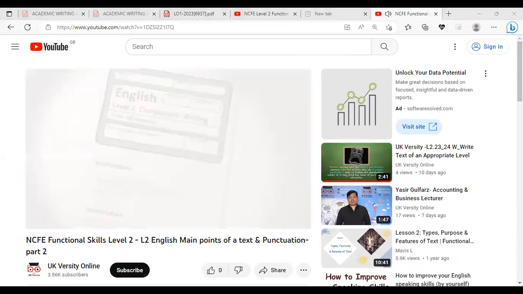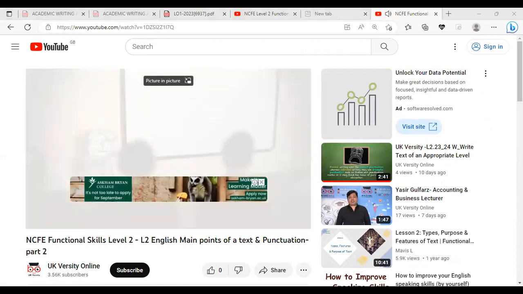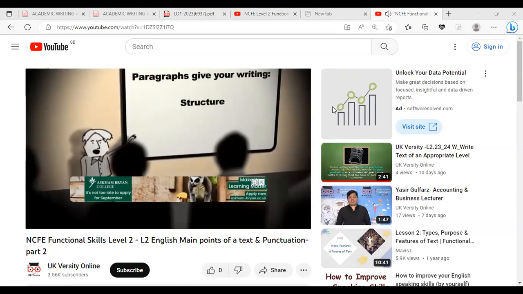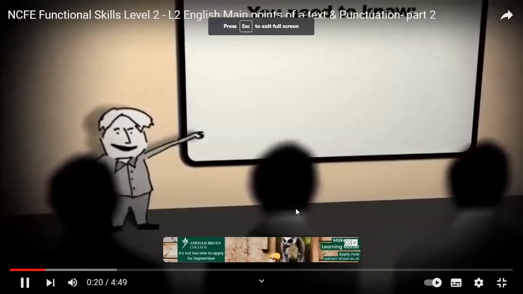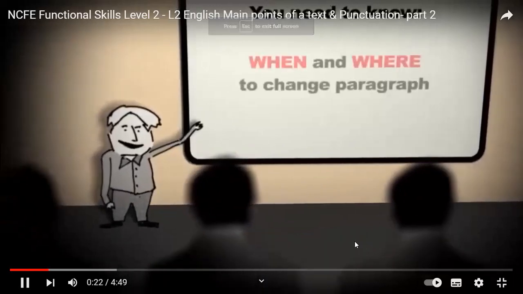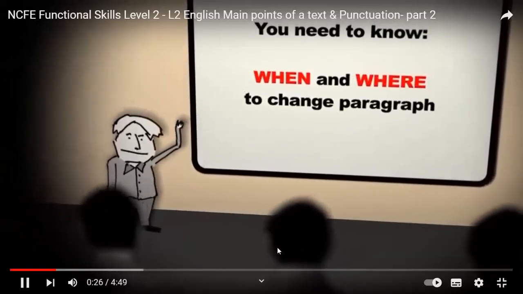At level 2 in the Functional English Assessment, you should show that you can write in paragraphs. Paragraphs give your writing structure and meaning. They help readers to make sense of your writing. One of the things that people find tricky is knowing when and where to change paragraph. Here's what you need to know.